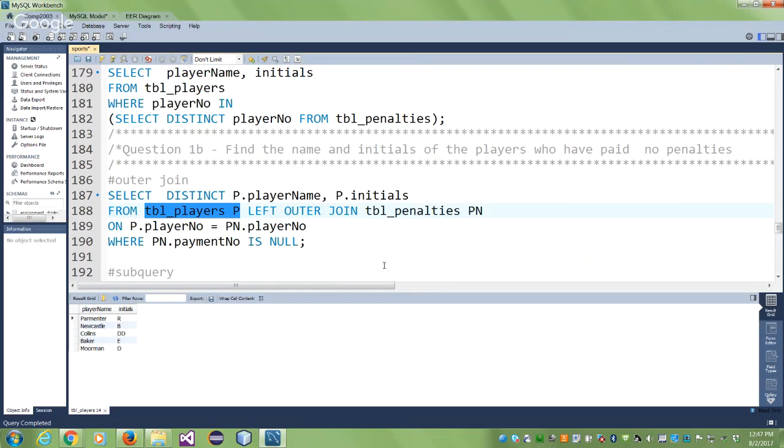Right, so here the penalties table, the players table is on the left and the penalties is on the right. I have to start here. So this was not efficient in the first one. Here it is efficient. Why? Because that's where I have to start, because I'm saying not penalty. I can't do it the other way. This is the only way I can do it, using a left outer join.